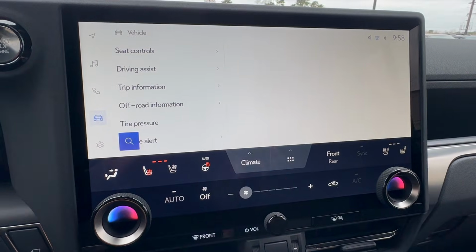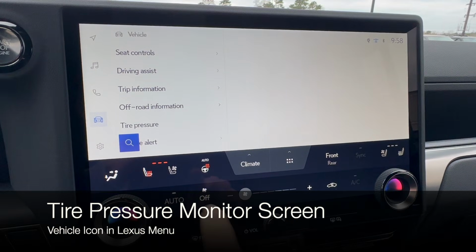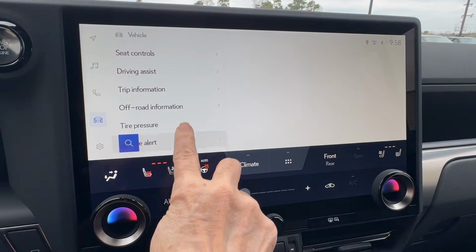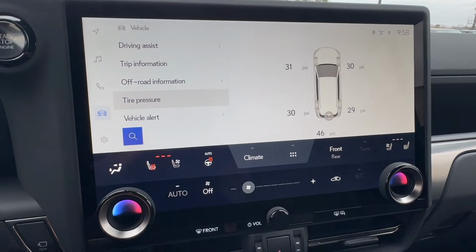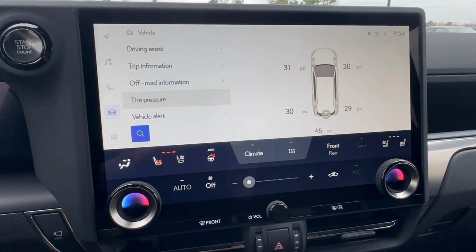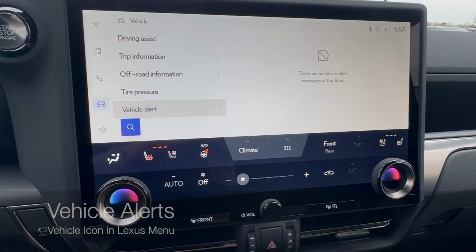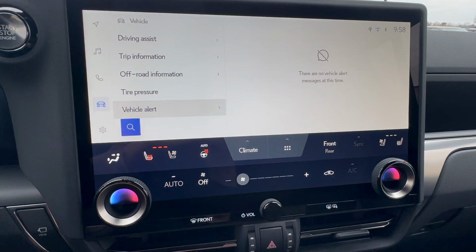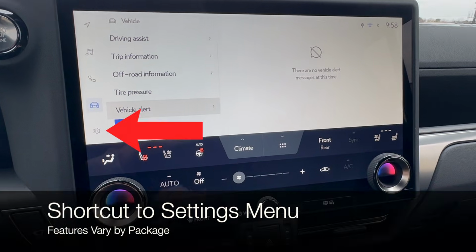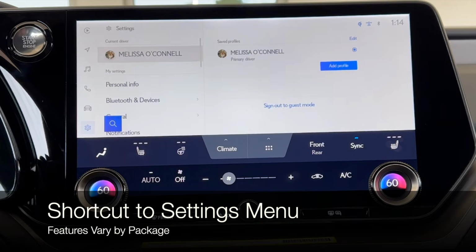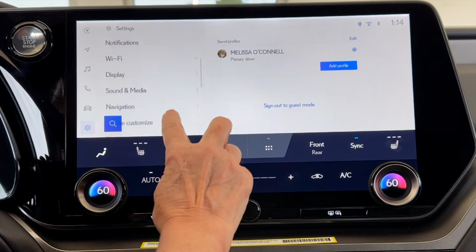Selecting vehicle to come back to our vehicle features menu and scrolling down and opening tire pressure. You'll see the tire pressure indication for your 4 main tires and the spare tire. Opening vehicle alerts, and if there are alerts for the vehicle, they will typically be service related and they will appear here. Click on the settings gear to open your Lexus settings menu.